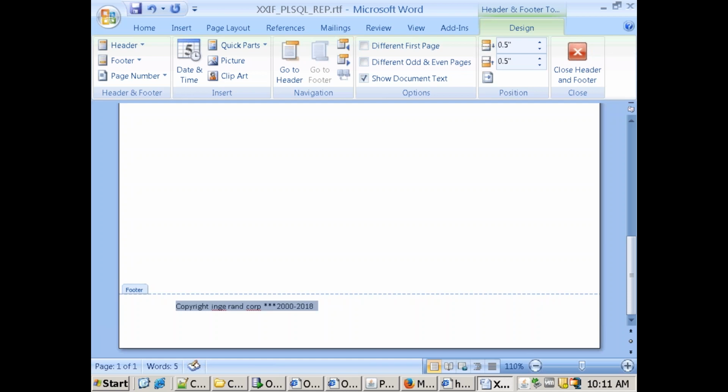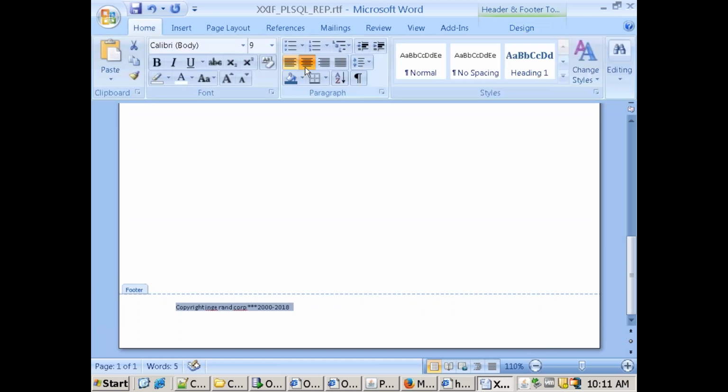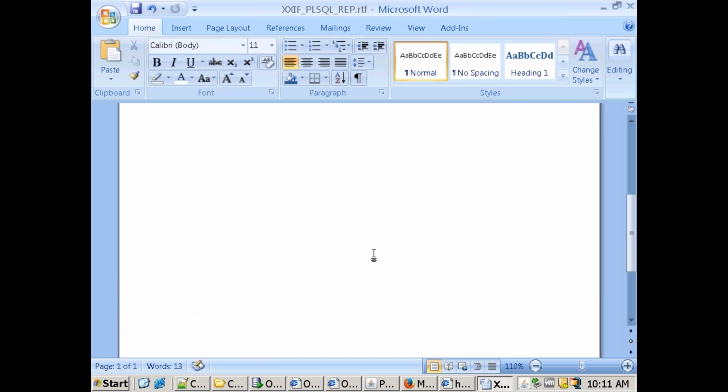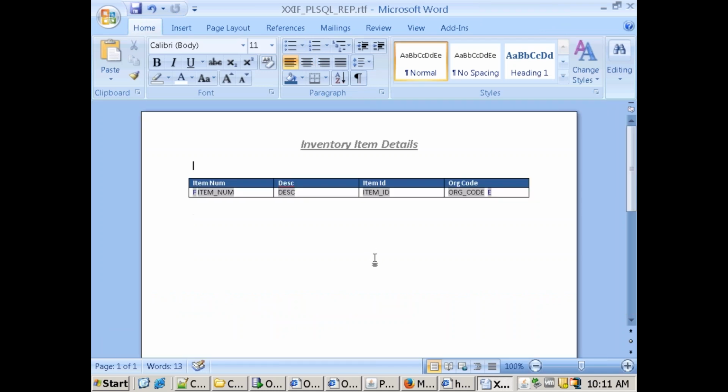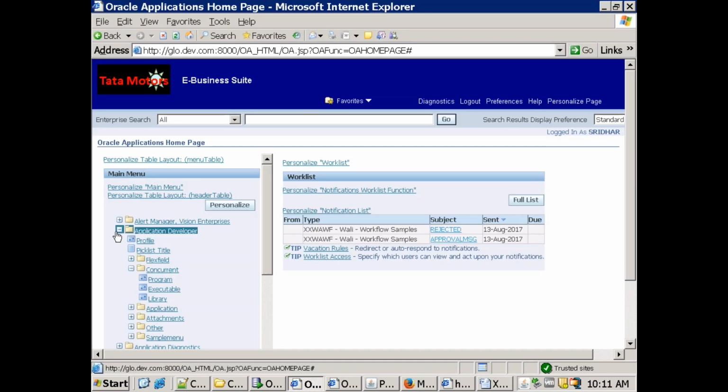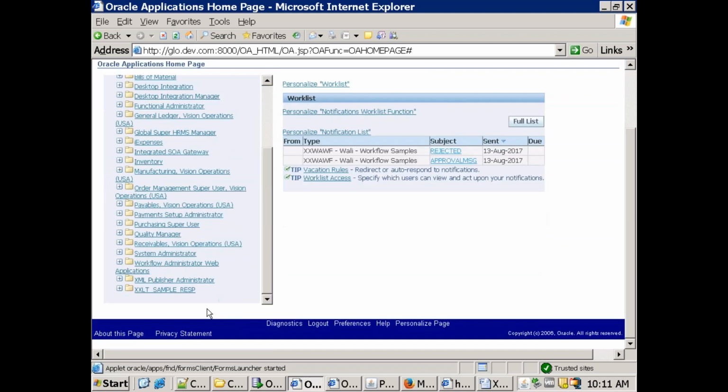Okay, something like a small copyright. Inventory item details. Now, what's next? I just need to register, right? Yes. Okay, here comes the important part.